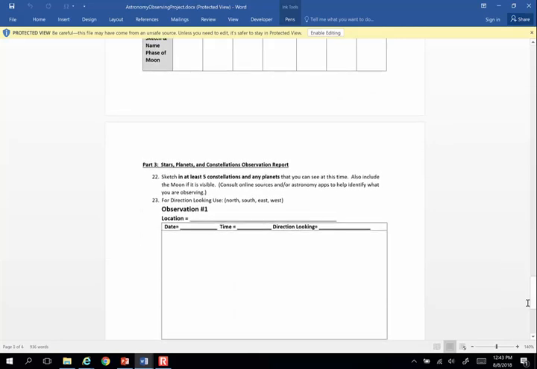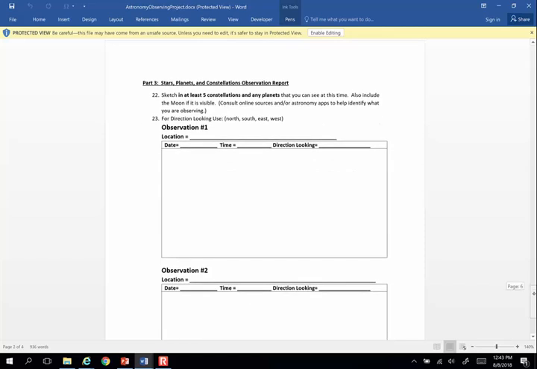Last but not least, I want you to look at the stars, the planets, and the constellations. So a quick sketch, it doesn't have to be great art, of again, the day and the time and what direction you are looking: north, south, east, west, or northeast, something like that. Your location, again, it can say Eau Claire, Wisconsin, my backyard. Okay? And you mean your backyard. I get that. I don't need your exact address, not unless you want to put that down.